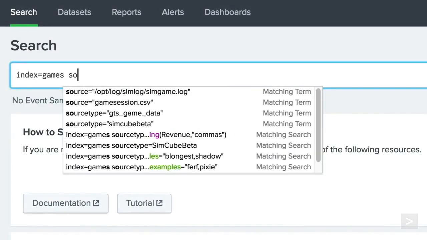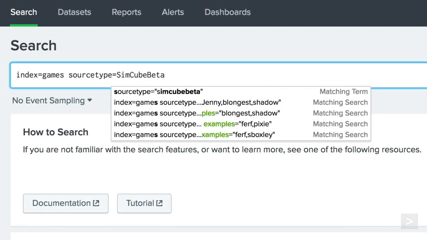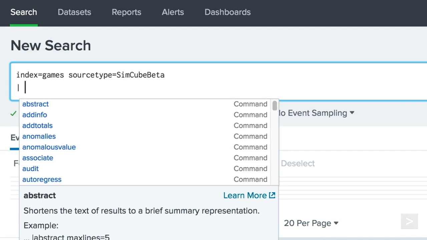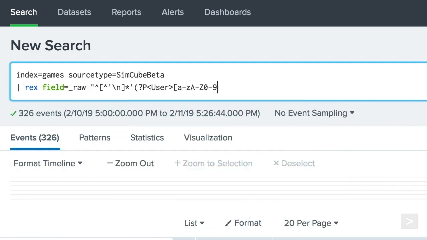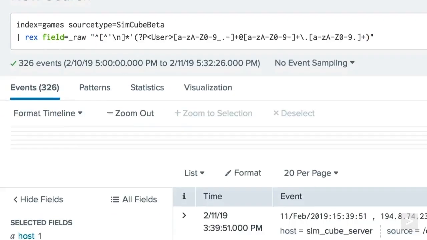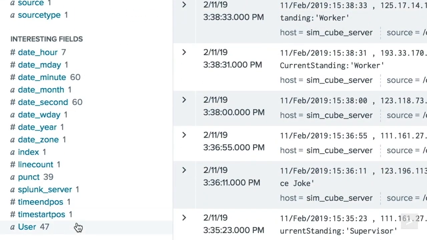Let's extract both the user and character name values from our game beta data. Here we are using the field of _raw as the field to match on. By default, this field will be used if no field argument is given. Note that running rex over the raw field can have a performance impact. If you already have an extracted field that you can use, always default to using it. We enter a regular expression that we created earlier inside double quotes and run the search. We now have a field of user that includes the email addresses.